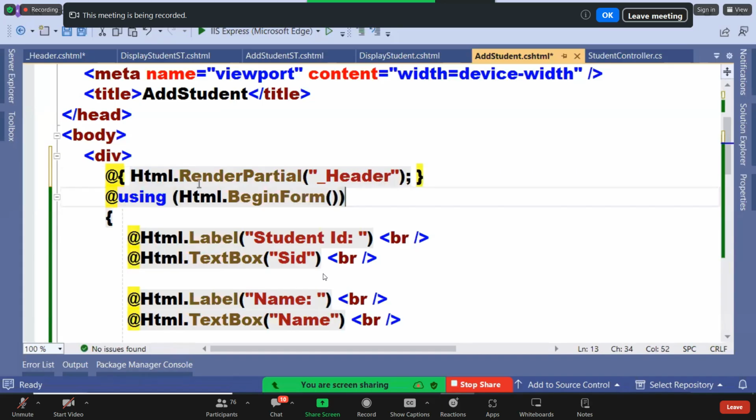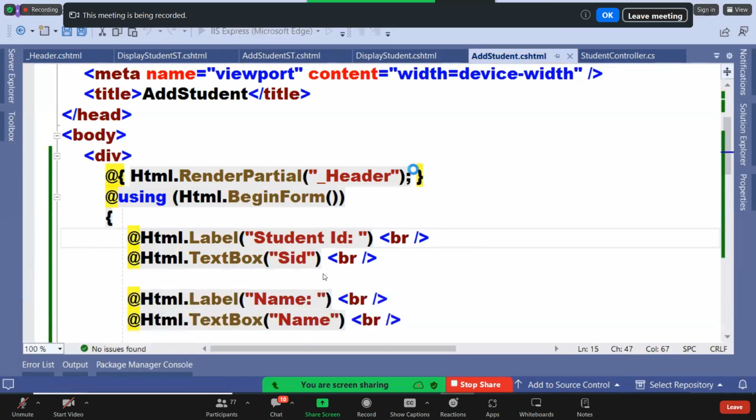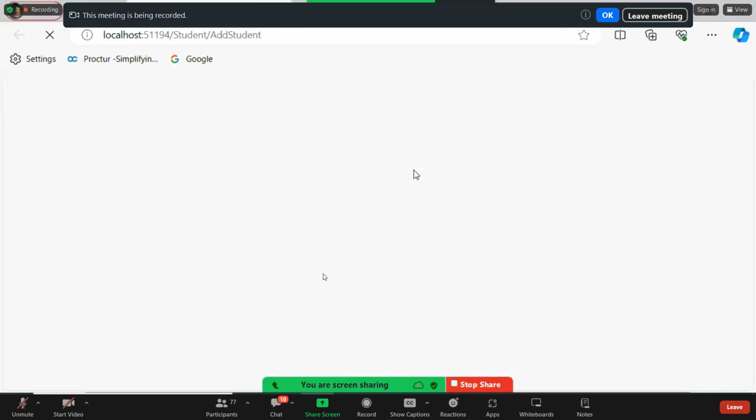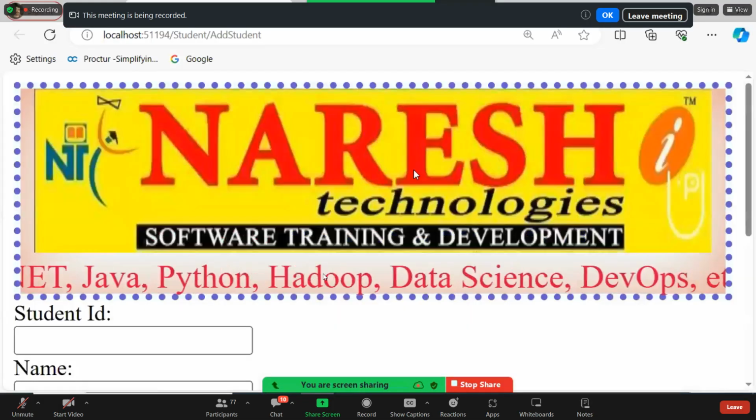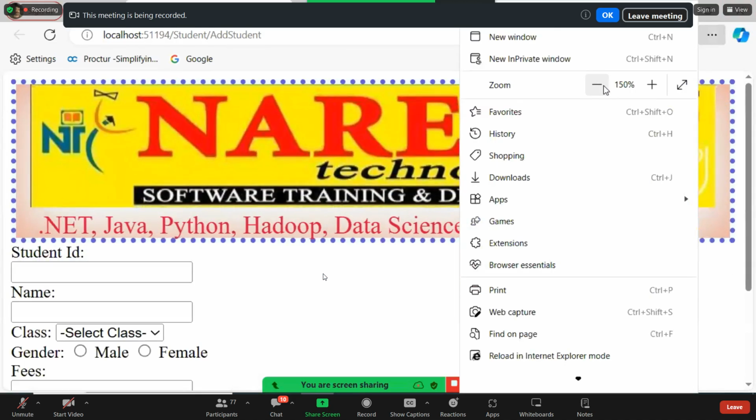So I should write a single line statement: HTML dot render partial underscore header. Run and see that. That's only one line of code I added there. That's all. All the HTML code you have written there now will come and sit here.